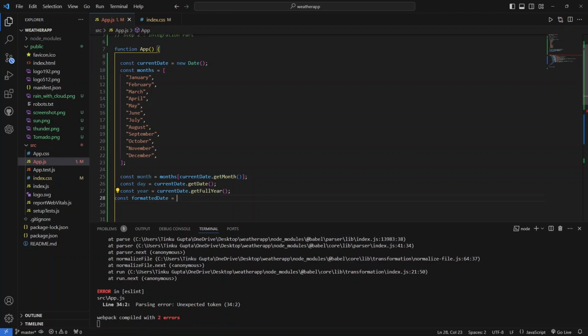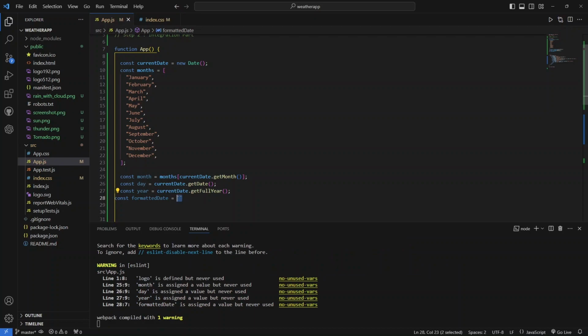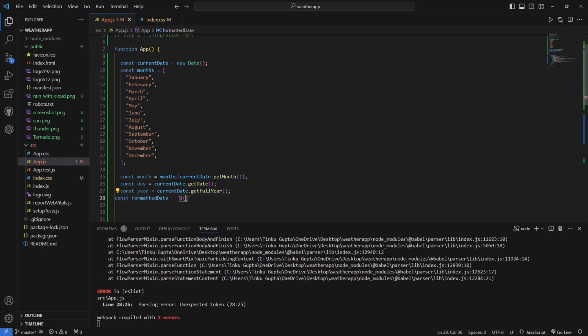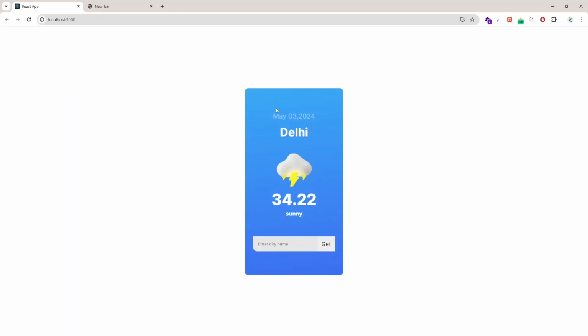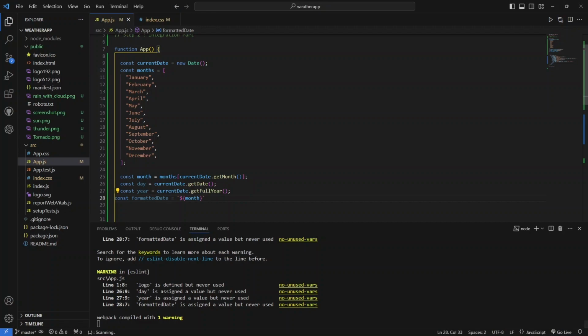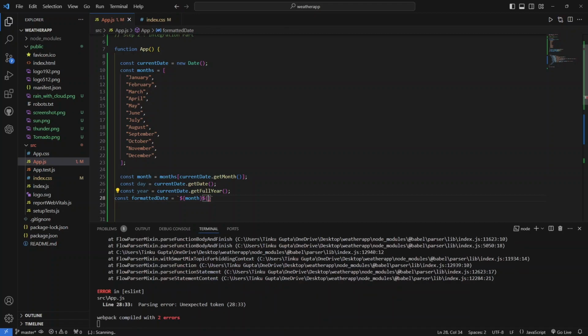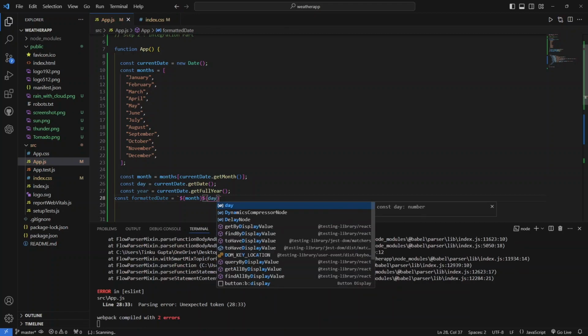and let's combine. You have to again define template literals, and in template literals you have to define a dollar, and then you have to bind this month value. Okay, you have to paste it here. So this value we have bound, May. Now next one is 03. 03 is a day basically. So the current day in this month, we have to bind again a dollar. We have to define, and this day value we have to bind it here.